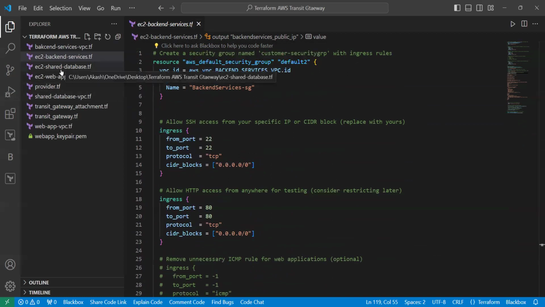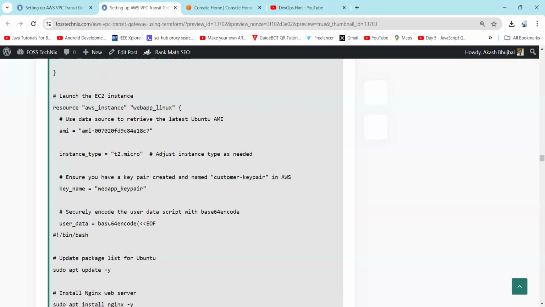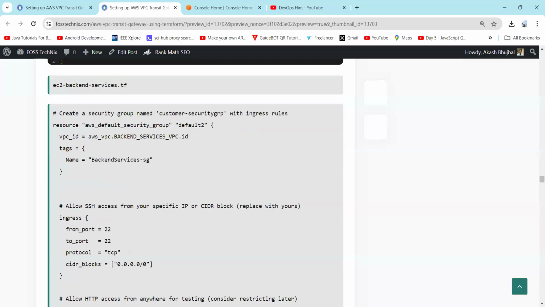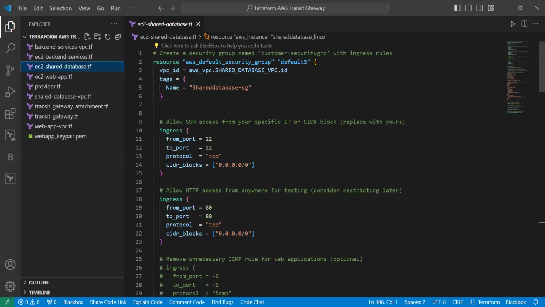Now our next step is to create the EC2 instance for the shared database.tf file. So please create the EC2 shared database.tf file, copy the code and paste it in your Visual Studio Code editor. So now again you need to create a security group. I have given the name as default 3 for the security group, and the VPC ID I have mentioned here is of the shared database VPC.